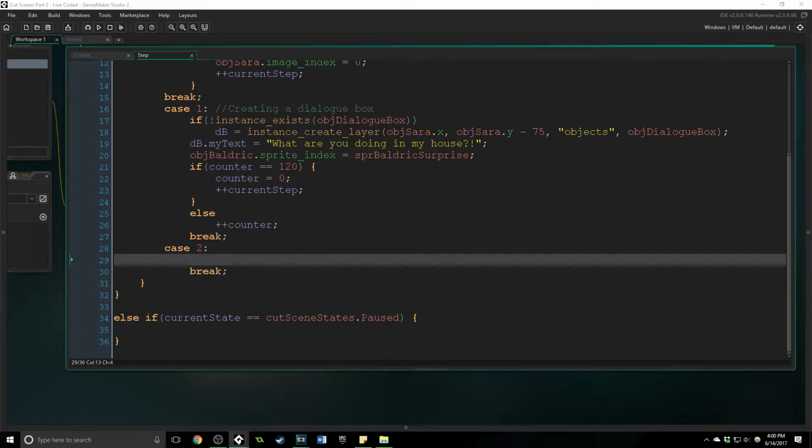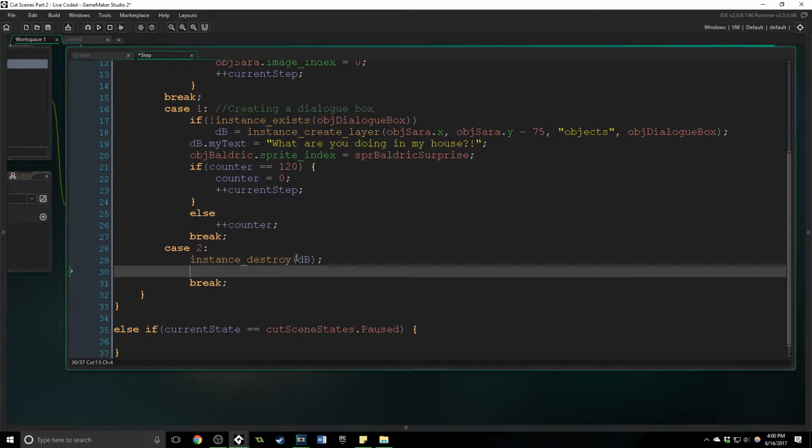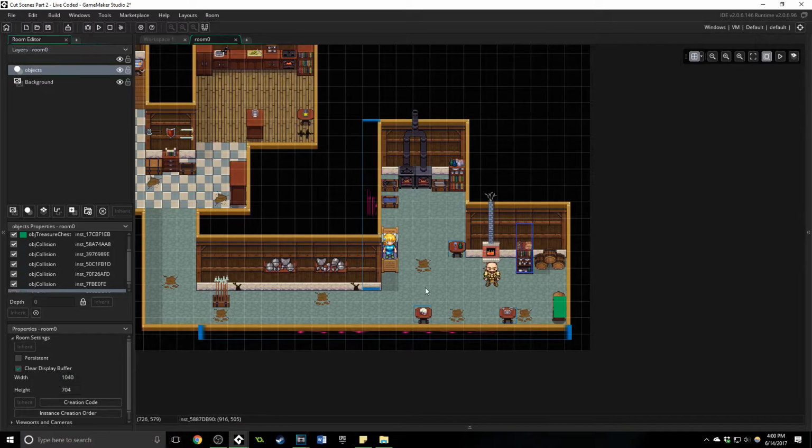So we're on case 2, and what we want to do next is destroy the dialog box by calling instance destroy and passing in its unique ID. And then we want to move Sarah down. So we're going to say if objSarah.y doesn't equal 590, which is right down here.